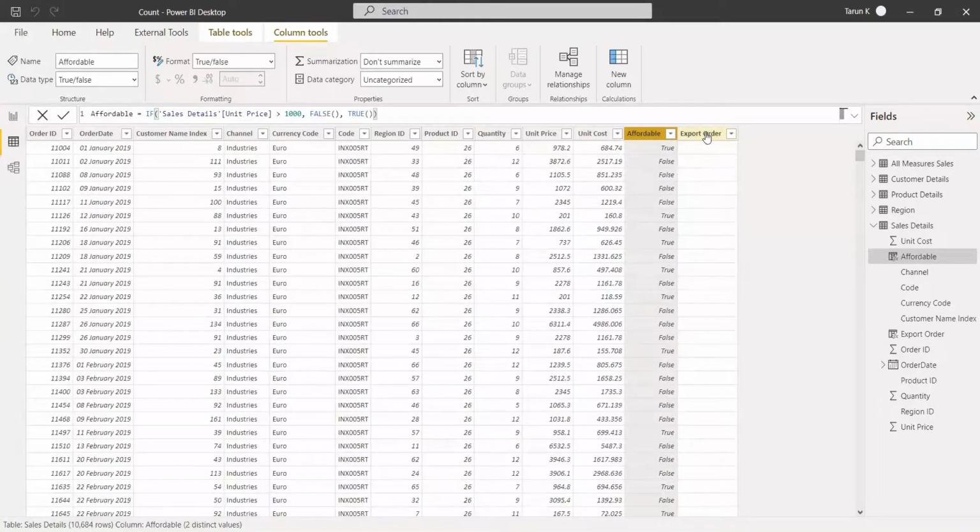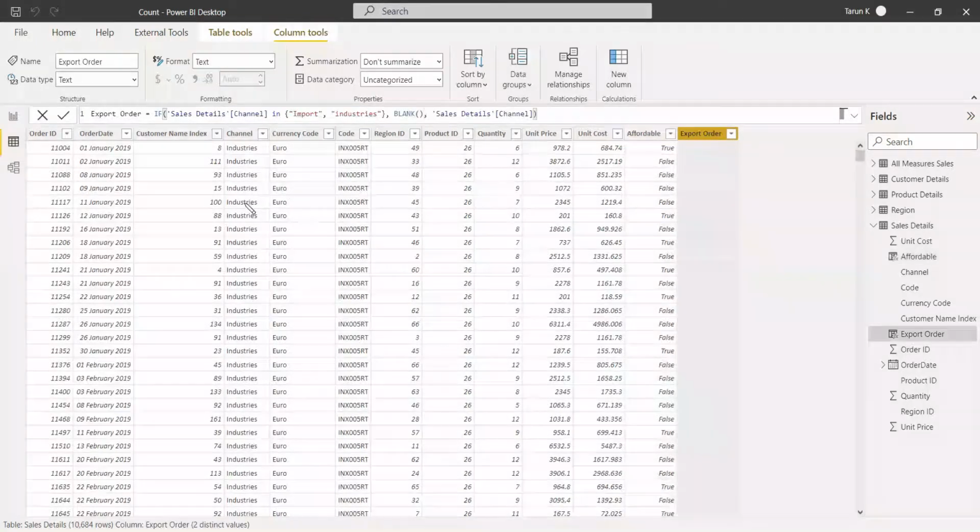And the Export Order column is with respect to the Channel column, and it takes only the order ID of all the channels which are export orders. So if the channel is Industries or Import, it will be taken as blank. I have done this just to get the count of the blank and non-blank values, so that it will be easy in the example. So we'll take this table and do the example.